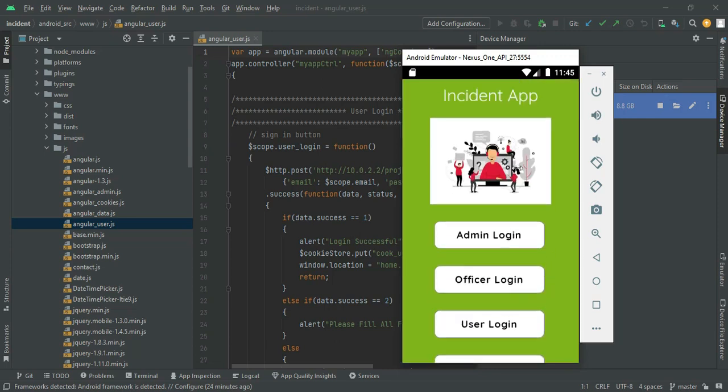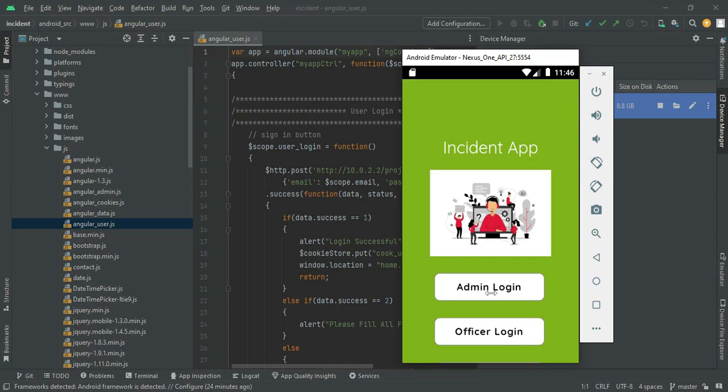Now log out of the admin module. Our demo is completed now. Thank you.